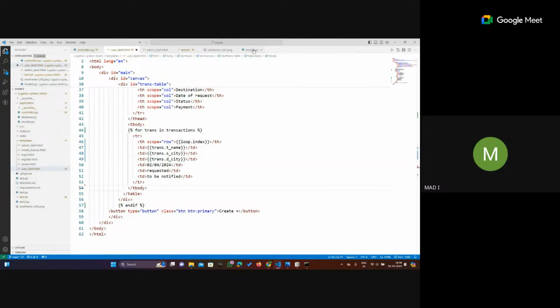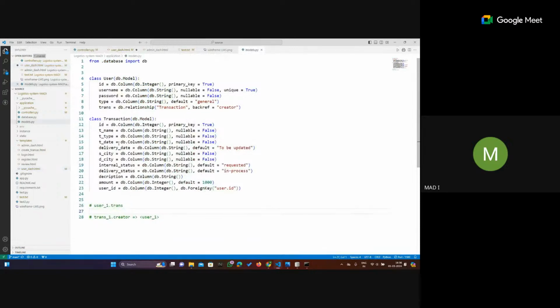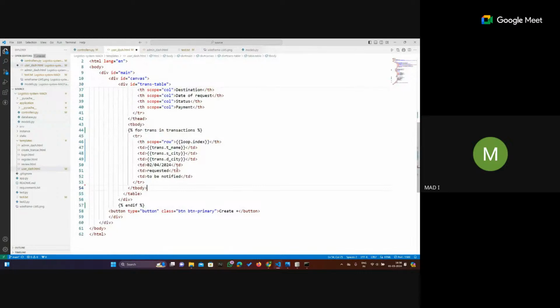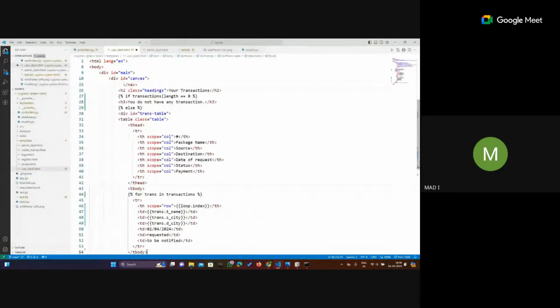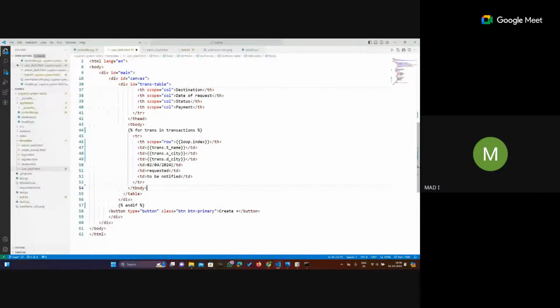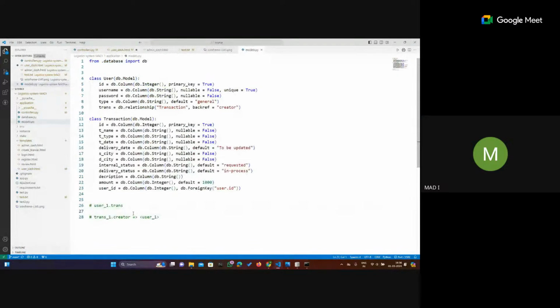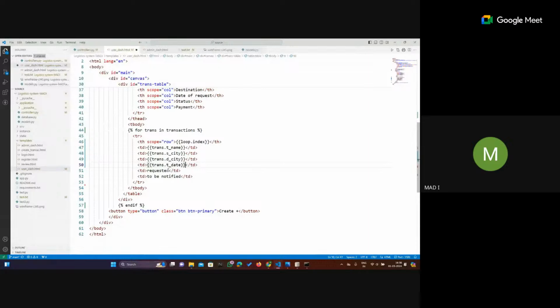All right. Then again, if we go back to the model, T underscore date. So what is that referring to? Date of request. Yeah. So T underscore date. Then requested. What is this requested? Let's see. So that requested is actually the internal status. Okay. Internal status. So I'll write trans dot internal status.